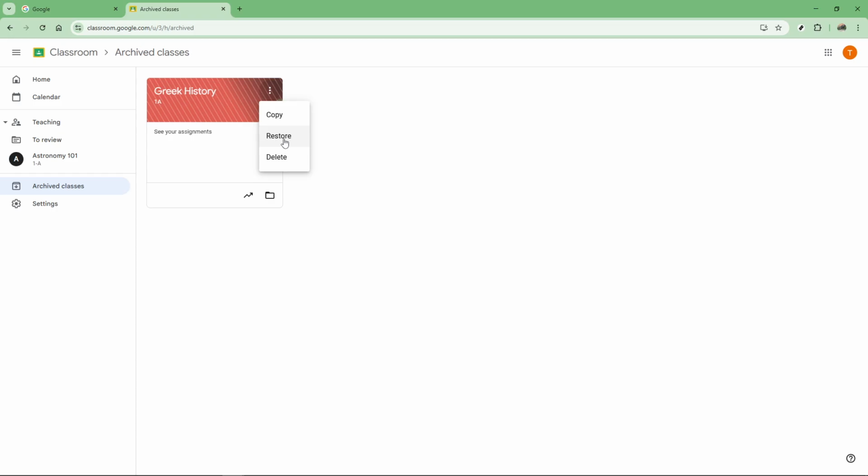And remember, archiving isn't the end-all for a course. If you ever need to work with the course again, you can restore it, or if you're sure you won't need it anymore, permanently delete it from this section. This flexibility ensures that your Google Classroom remains efficient and tailored to your teaching needs.